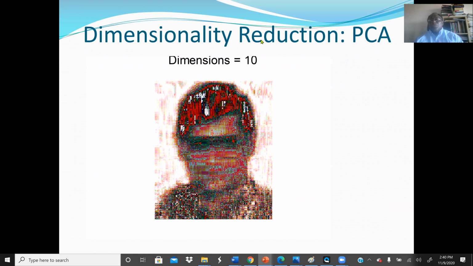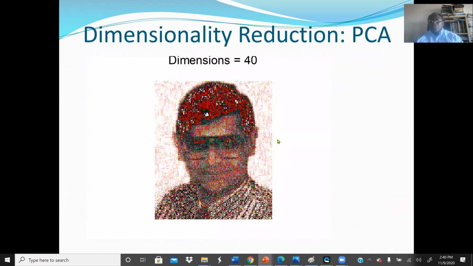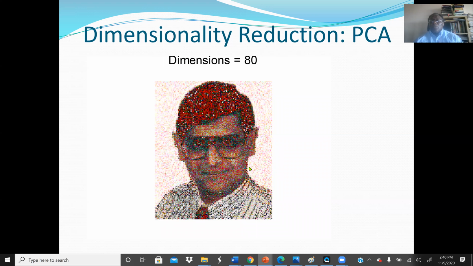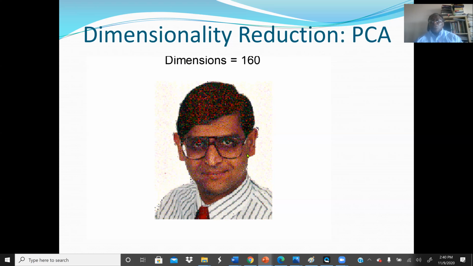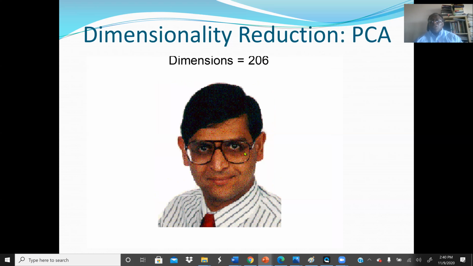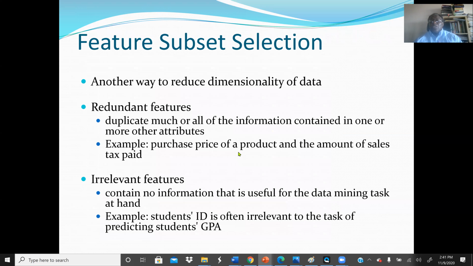So this is an example of the effect of dimensional reduction. When the dimensions was 10, we can't even see the image. But when it tends to 40, it's kind of like we are seeing the image a little bit. Then when it tends to 80, the image is coming. At 120, 160, we almost have the image at 206. So reducing the dimension can also have an effect on the quality of our data.